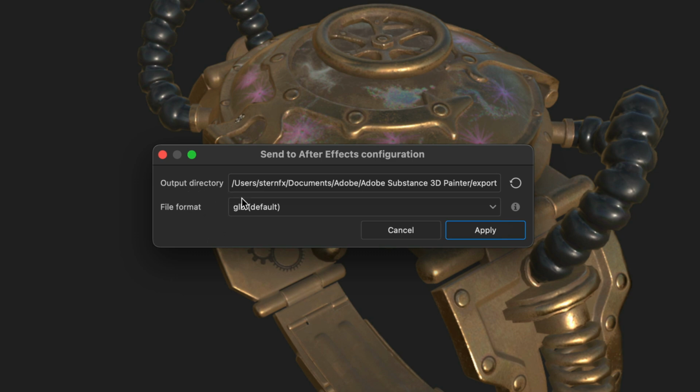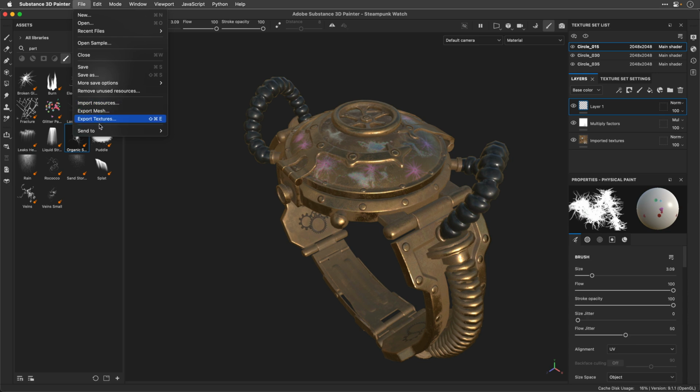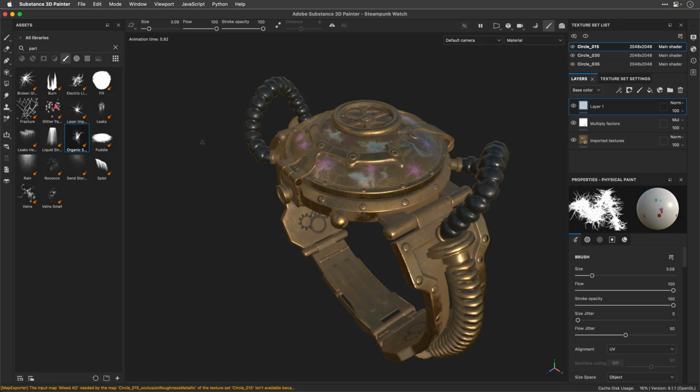And you can set the output directory. So I'll cancel out, go again to File, Send to After Effects, and I'll select Send to After Effects. It's going to process everything that it needs. It's also going to give you a log. If you want, you can read it. And if After Effects was not running, it will also launch After Effects for you.